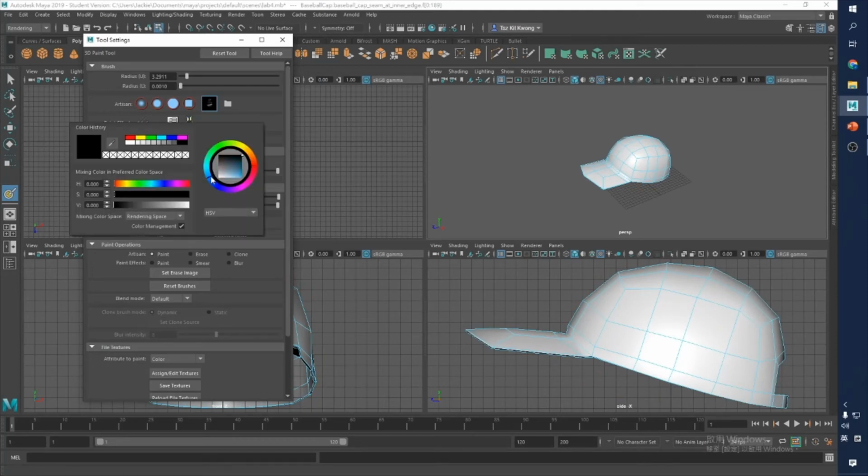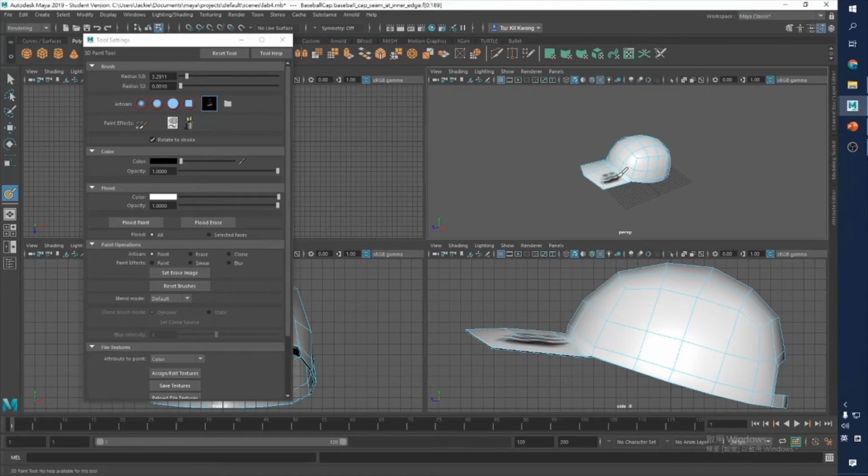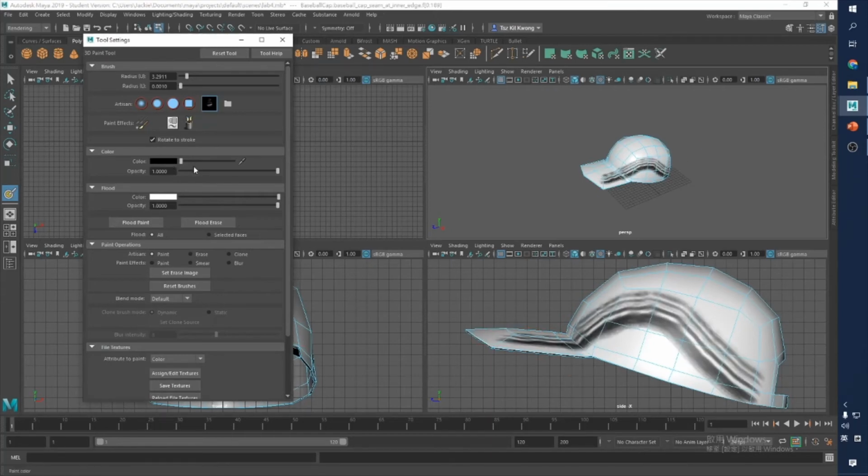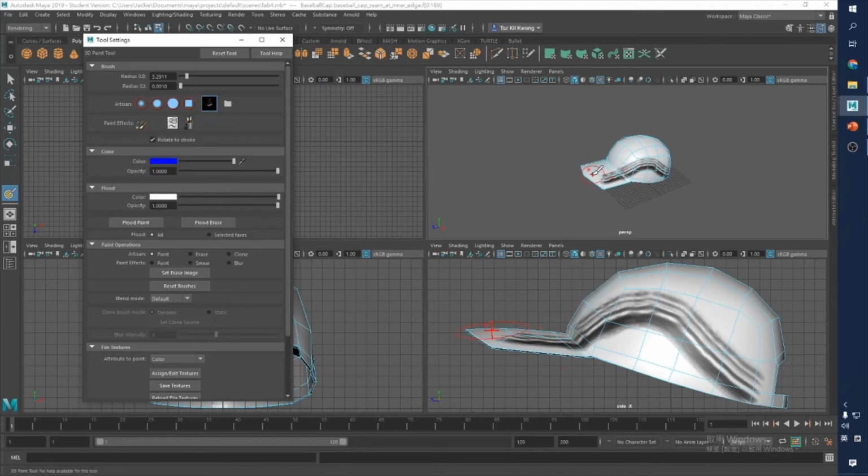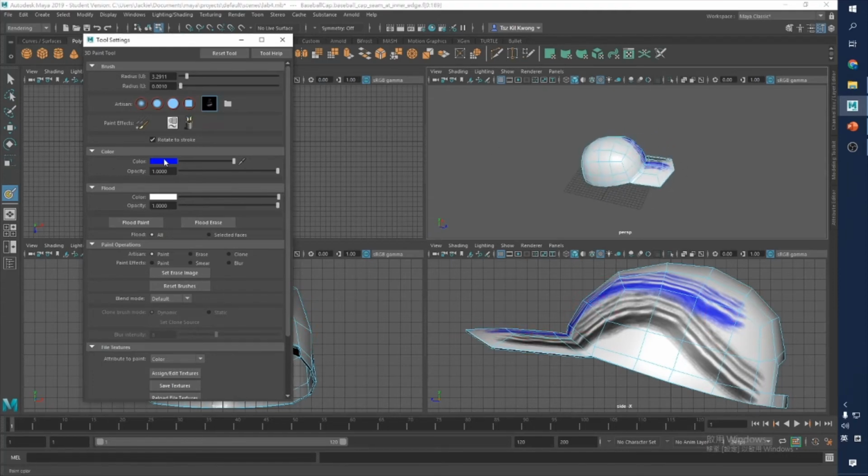Okay, let's choose another color. Draw a bit on it. Oh, sorry. Choose the color here. Adjust the color. And then try to paint it a bit. Okay, change another color. Alright. Maybe draw a little bit more. Alright. Here we have some paint operation.